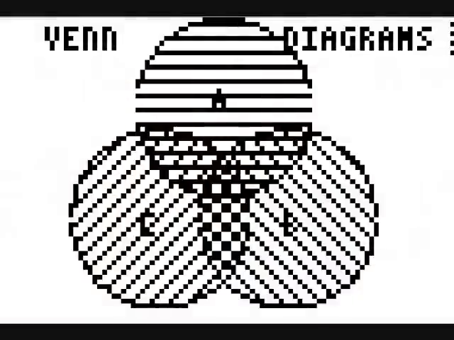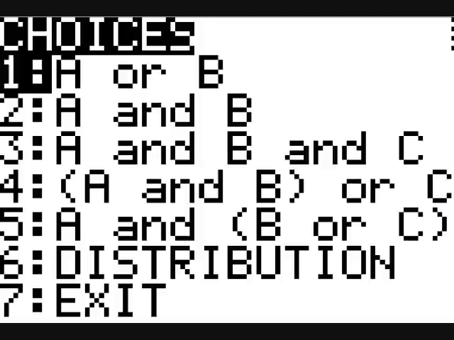Now, let's see how your TI-83 or your TI-84 can do some of these same things. Here's the opening screen of the program called Venn. Here's the first menu. We're first going to look at A or B. Any point in A or B is included in the final result, so everything in A and B is shaded.